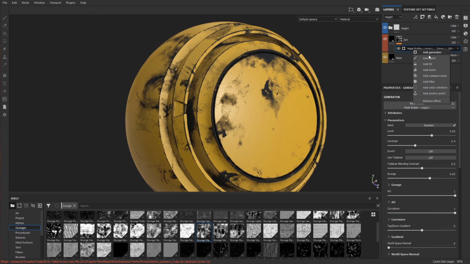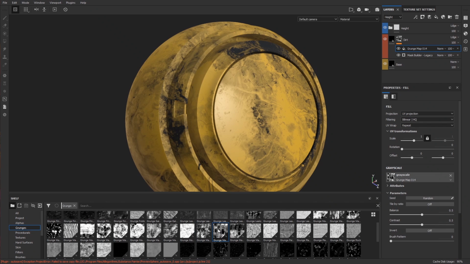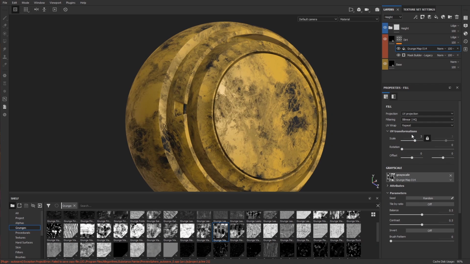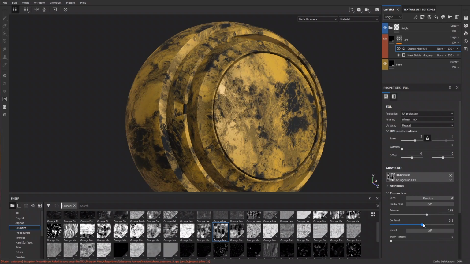So again, I'll add a fill. I'll grab a grunge mask. So I like to use ones that are fairly contrasted. Ideally, when blending, they're pretty contrasted with multiply and add at least. So take this grunge map, set it up to repeat, let's say about 3 times. Make sure I've got some nice big contrasted areas like that.